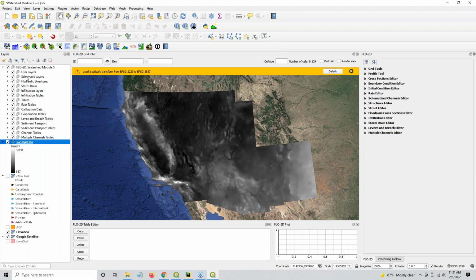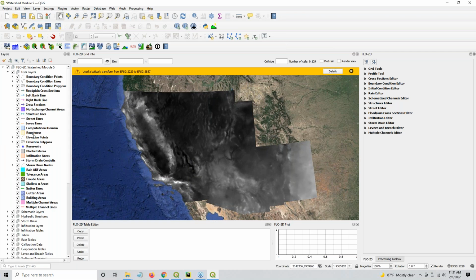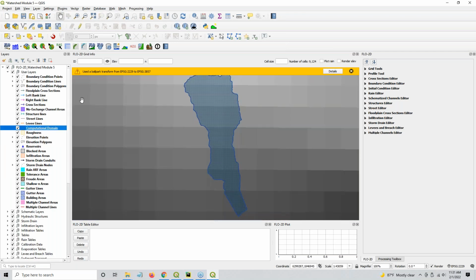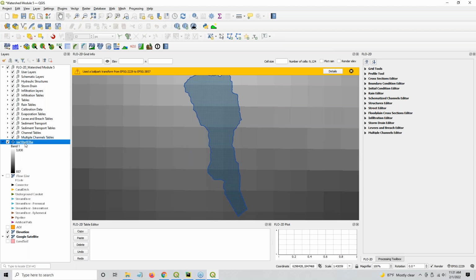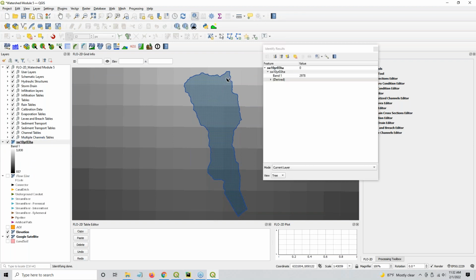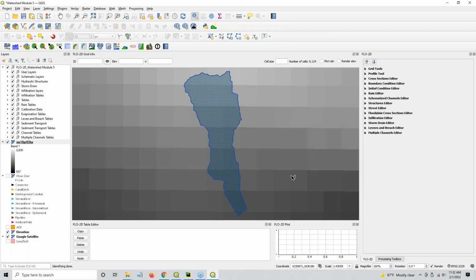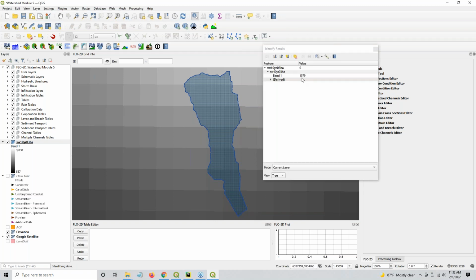So let's go ahead and zoom back to our project. If I click the computational domain and then zoom back into that, then I can come down here, click on that again, and we can use the ID tool to sample this. If I hit ID and I just start clicking these pixels, you'll see that I get some rainfall information. This represents 2.978 inches of rainfall. If I click down here, you'll see that I get 1.579 inches of rainfall.